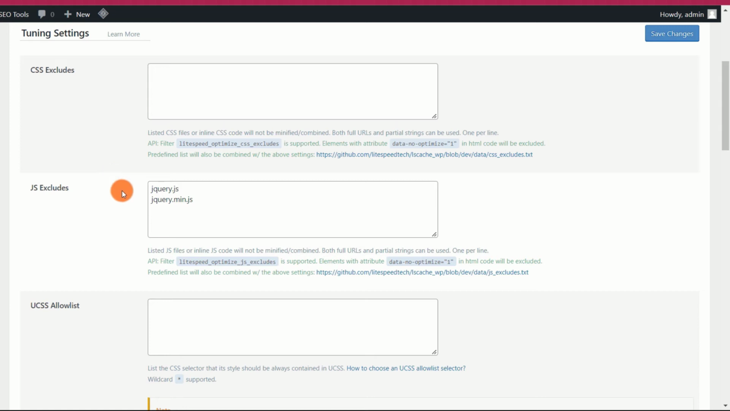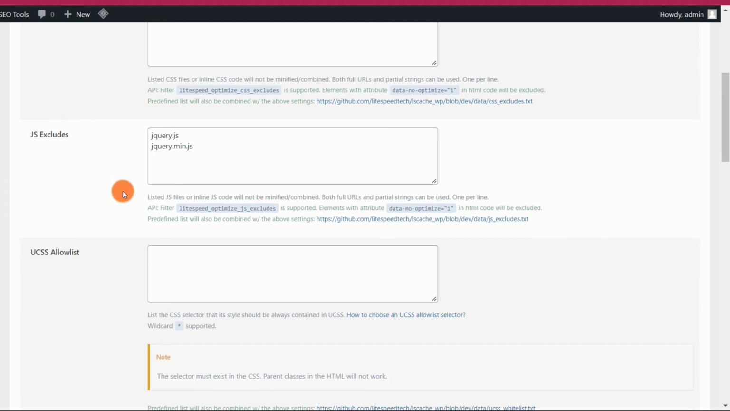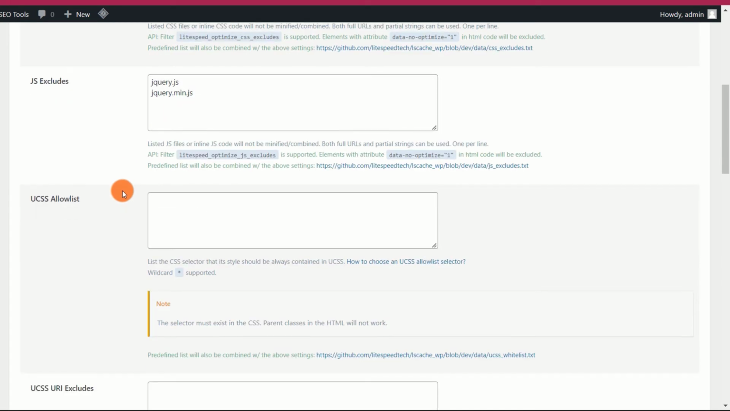2 files have already been added, jQuery.js and jQuery.min.js. They should not be combined or minified. Therefore, leave them alone. You may also provide more files.